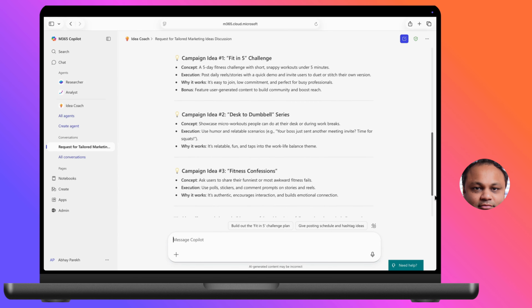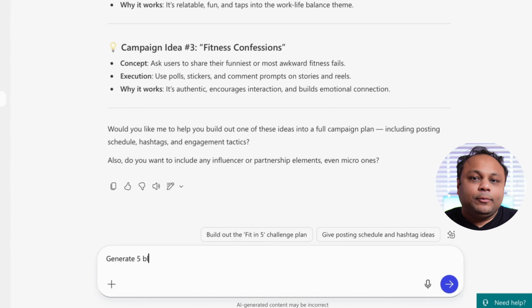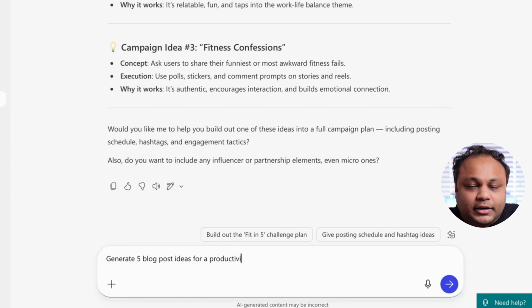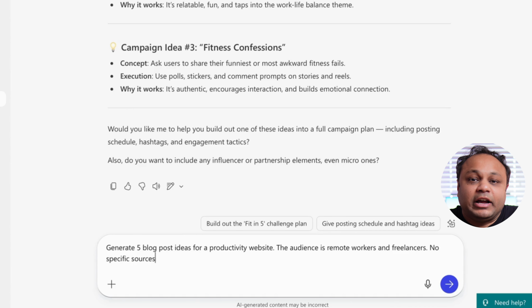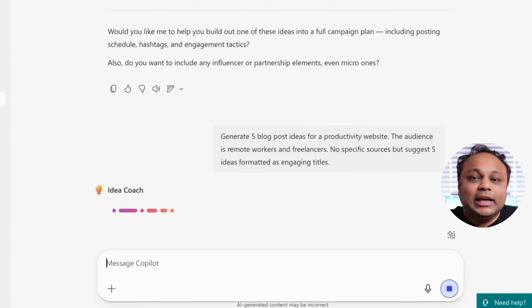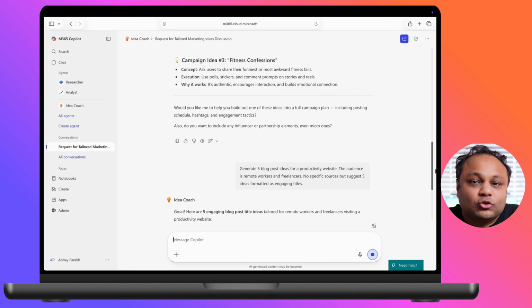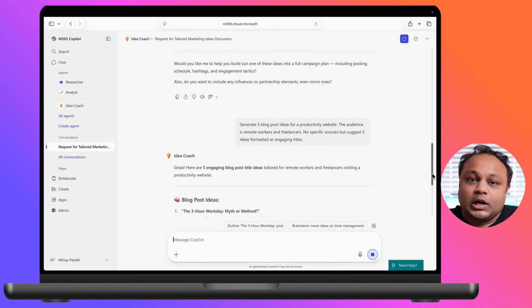Super practical. And now let's look at another example. Brainstorming content for a blog. Generate 5 blog posts for a productivity website. The audience is remote workers and freelancers. No specific sources, but please suggest 5 ideas formatted as engaging titles. Idea Coach then gives me a curated list of 5 blog post ideas to start with.